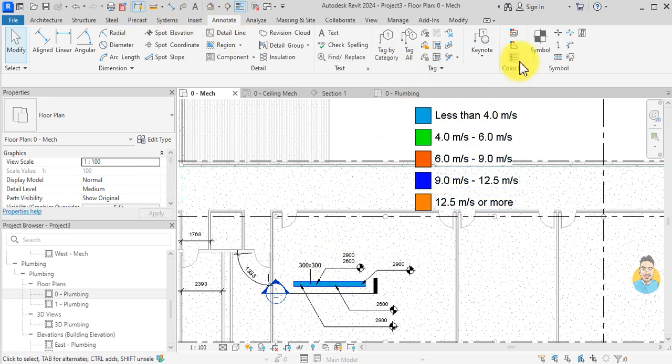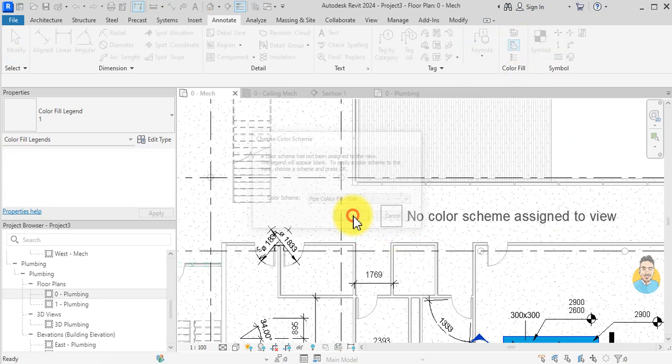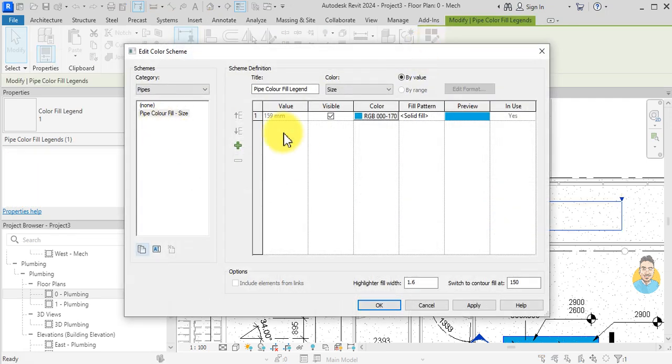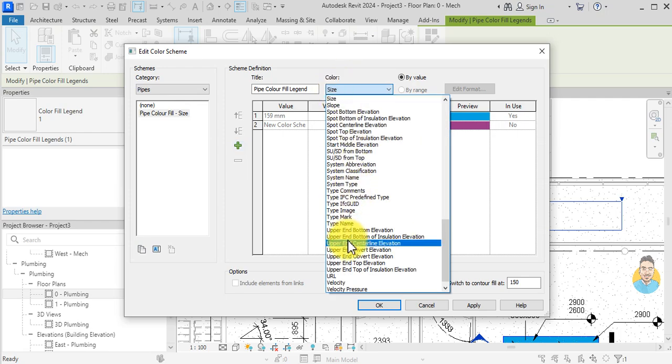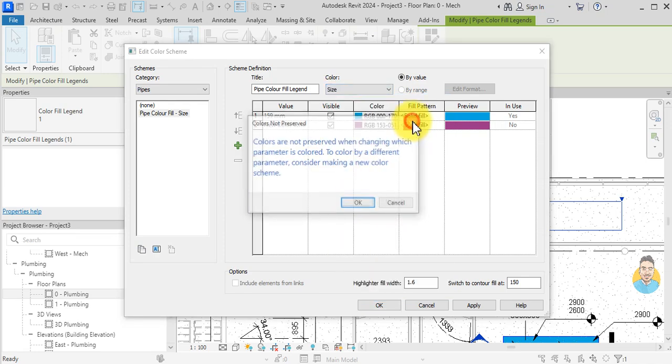I can go back to Annotate. I can pipes legends. I click here, I click OK, and I also click here, edit scheme. I can create any scheme, any color scheme for the pipes in the project. For example, I want to know which pipes don't have flow and which pipes are connected and have flows. So I can change it from here. I can press here and click OK, and then I base the color on the size or on the flow or on the velocity or anything. It will be beneficial.